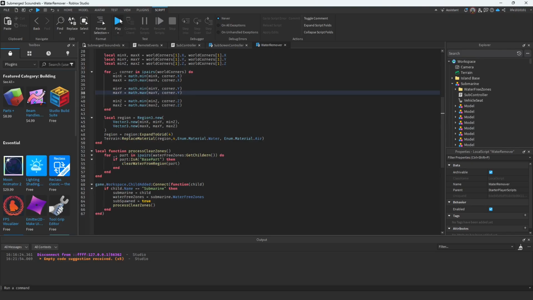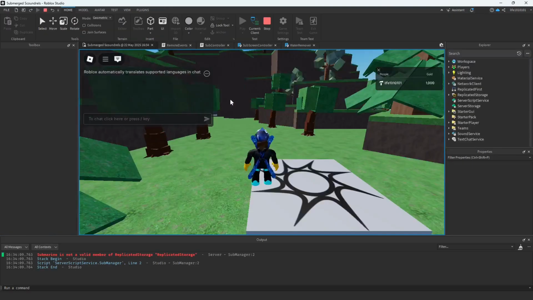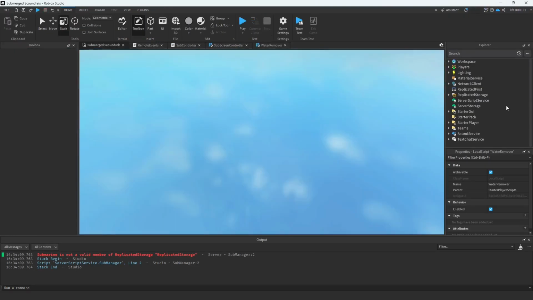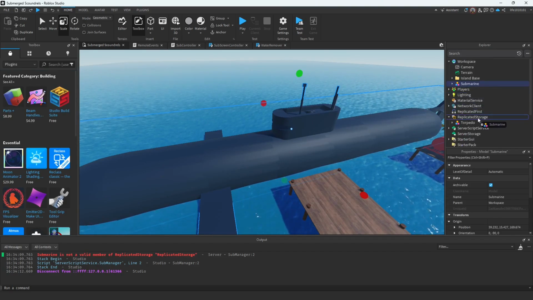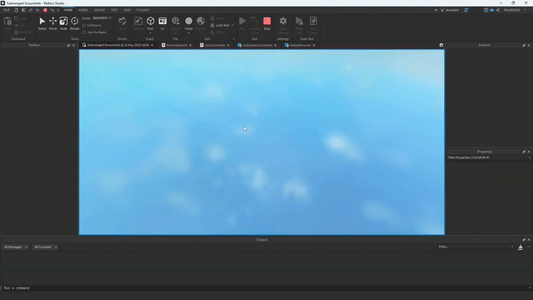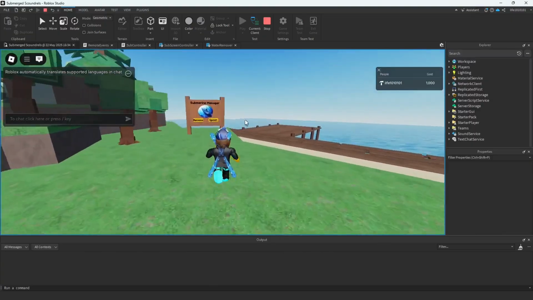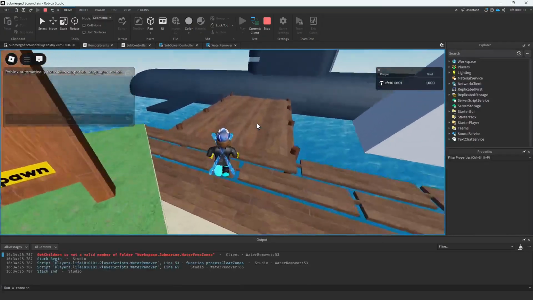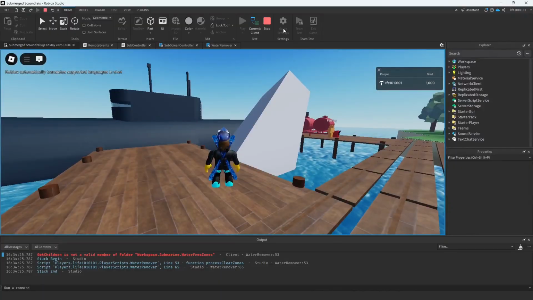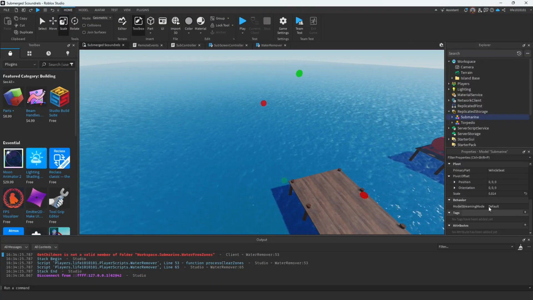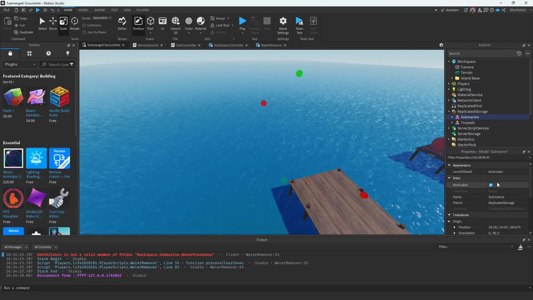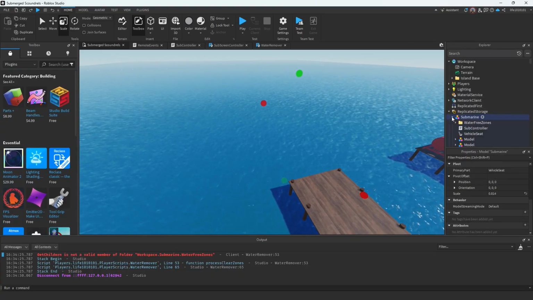So with that, I'm going to hit play and let's see what happens. I forgot to put the submarine back inside of ReplicatedStorage. Okay, here we go. So if we spawn in our submarine, I forgot to anchor the part. Don't forget to do that. I also forgot to set it to be transparent.